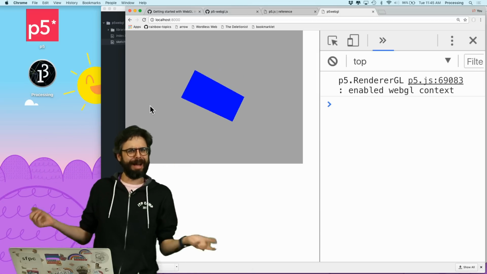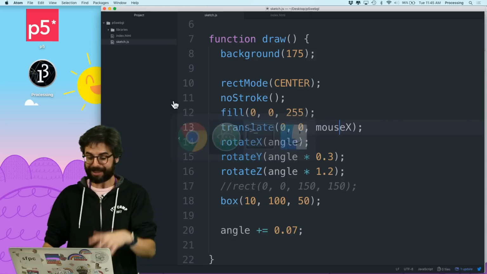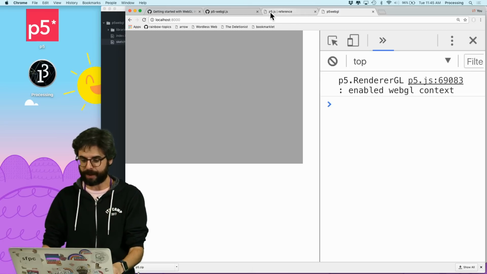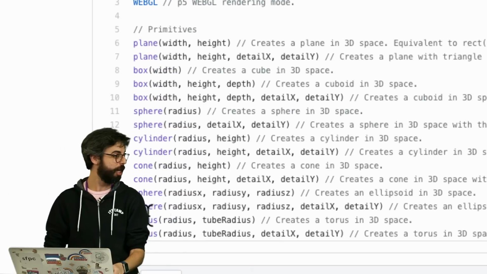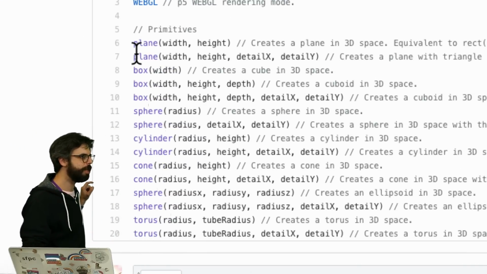Okay, yay! I'm taking way too long to go through all this stuff. Let's look at some of the other shapes. And by the way, Coding Train viewer Simon Tiger created a nice little GitHub gist that has a quick reference for all of these. So let me look at one of these.